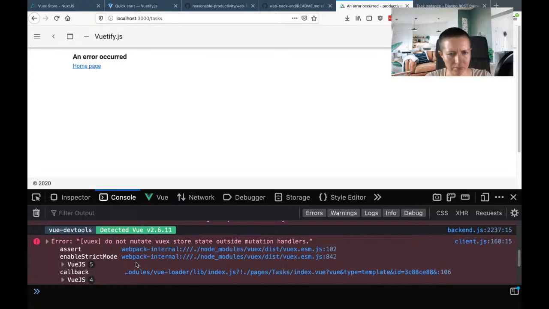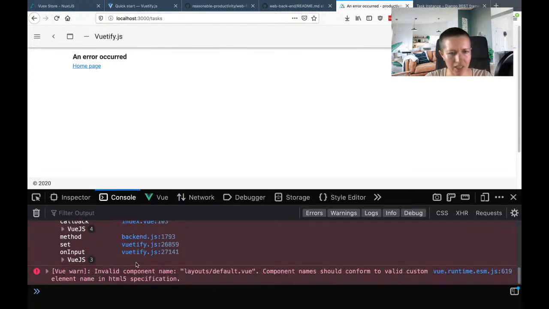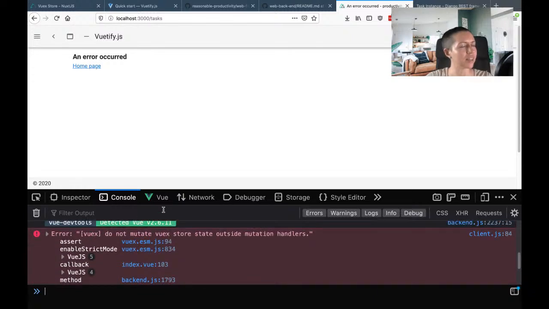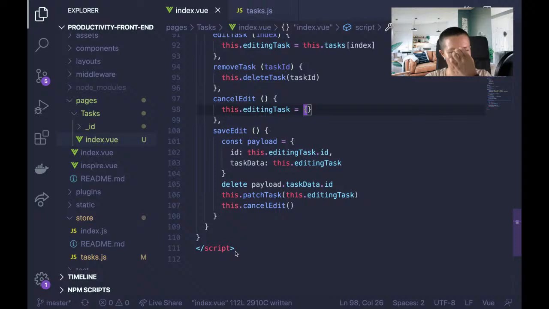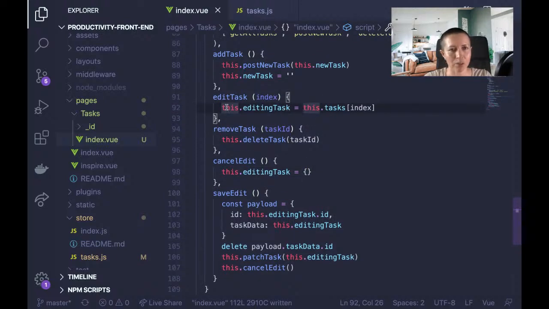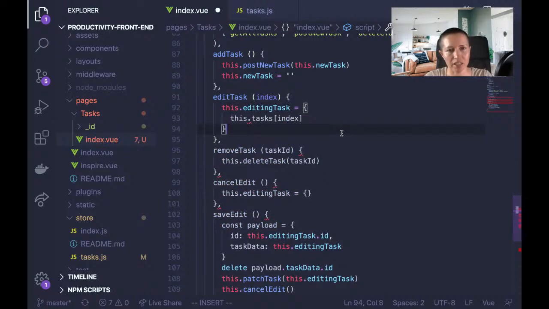Am I getting an error? Oh, that's a warning. So the error is, if you can see it, it says Vuex, do not mutate Vuex store state outside of mutation handlers. Where am I doing that? I must be double naming something. Oh, right. I think it's this. So in edit task, I'm setting editing task equal to this particular task object, but I'm not copying it. So it's pointing to the same object, I think.